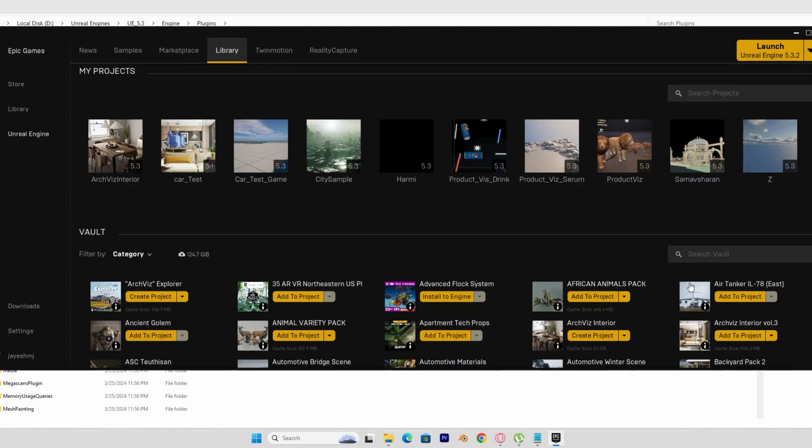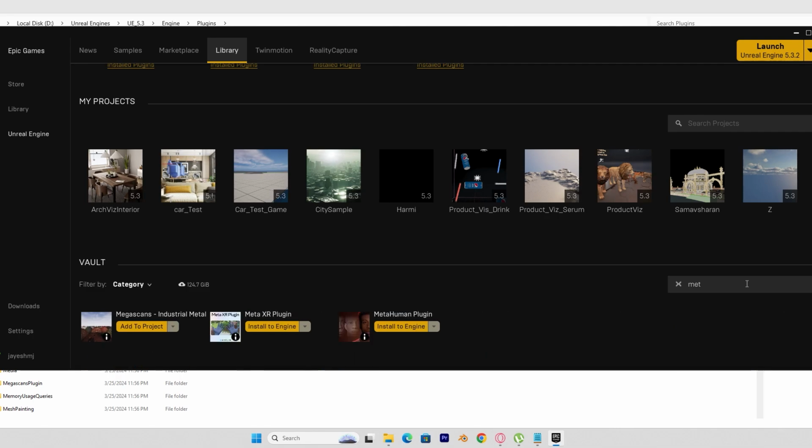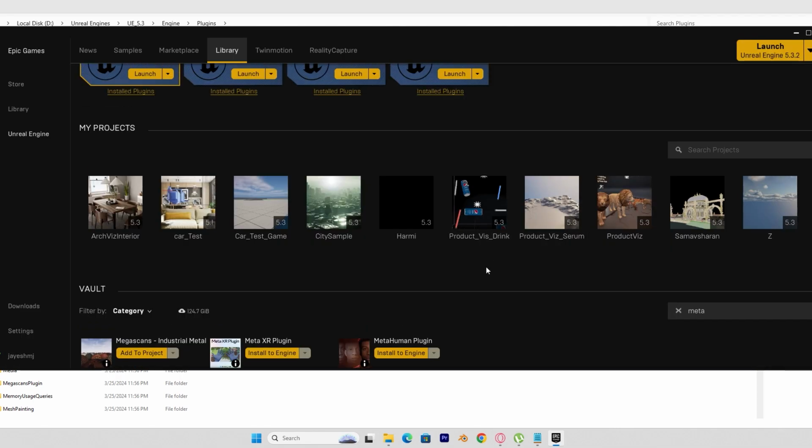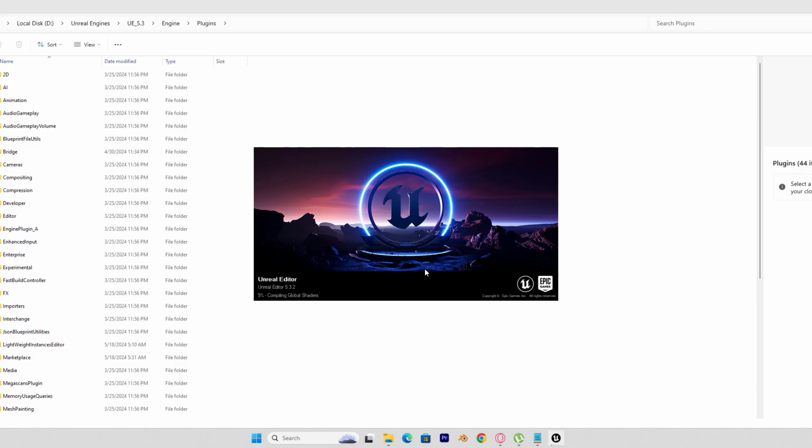Then you'll need to go to your library, and in the search vault section you'll have to type Meta XR. I have already installed the plugin, but you will need to install it. So after you are done with the installation, just open your Unreal Engine 5.3 editor.